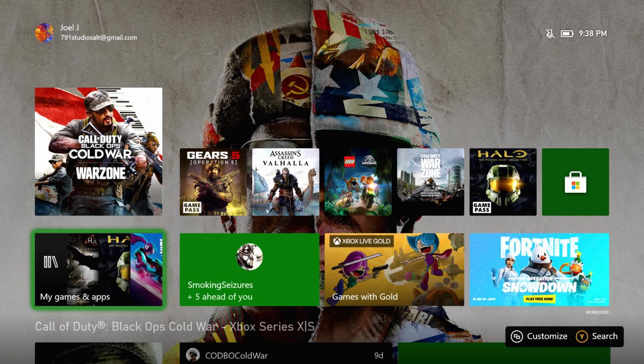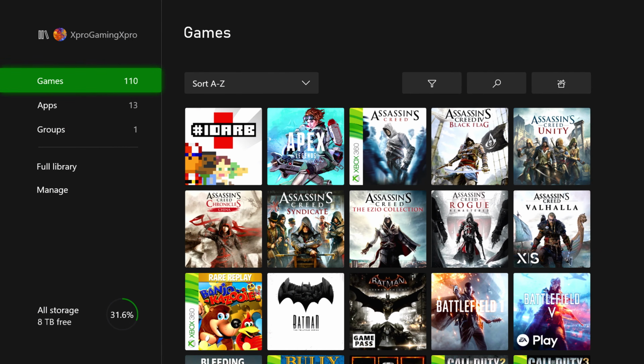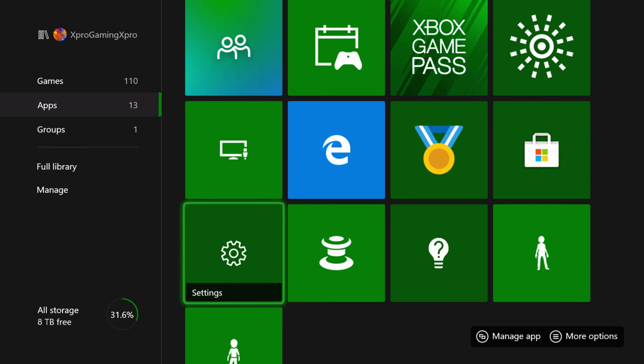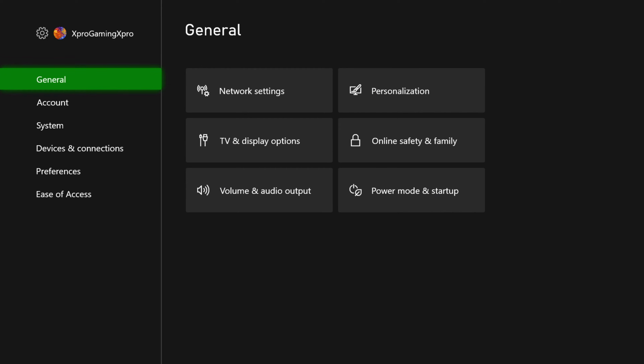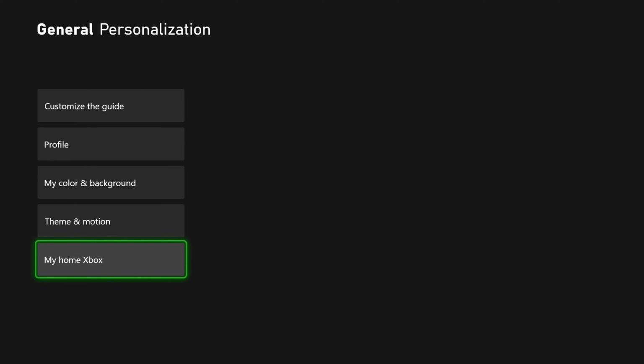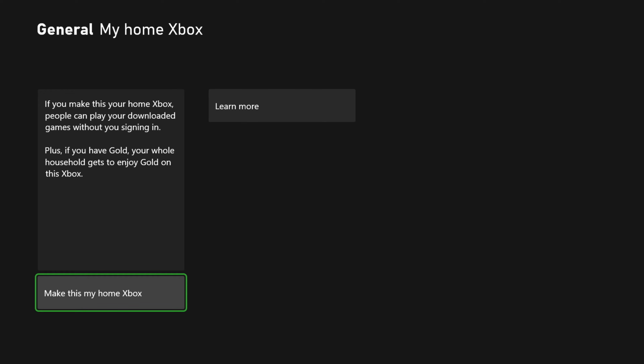So for those of you who just want to see exactly how you do this, this is how. You go down to My Games and Apps, then from here to your Apps section, down to Settings, and then from Settings, you're going to want to come over from General into Personalization, and then at the very bottom will be My Home Xbox. You click on that, and as it says here, if you make this your home Xbox, people can play your downloaded games without you signing in. Plus, if you have gold, your whole household gets to enjoy gold on this Xbox. And you can just click on this button here down at the bottom, make this my home Xbox, and this Xbox, whatever system you are on, will be your home Xbox.